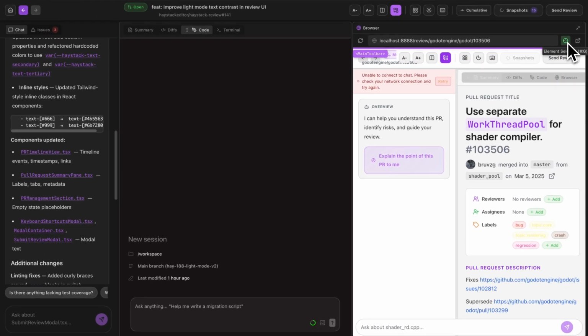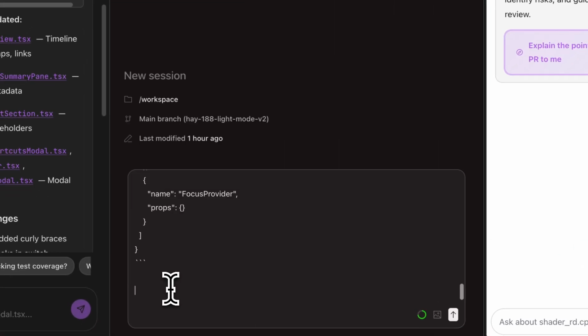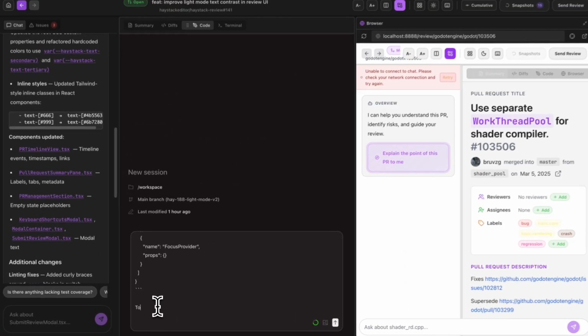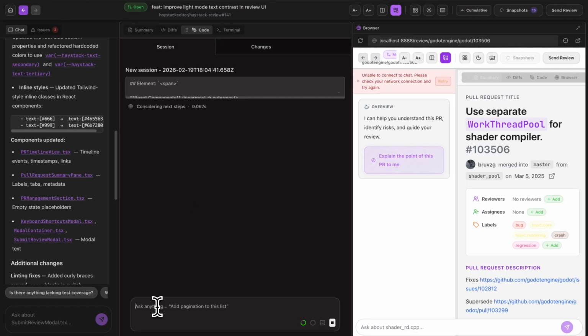For the browser, I can use this element selector here. Click on this, it copies the element. I paste it, and then I ask it to make the text contrast here better in light mode. This is kind of a bad prompt, but let's see how it does.